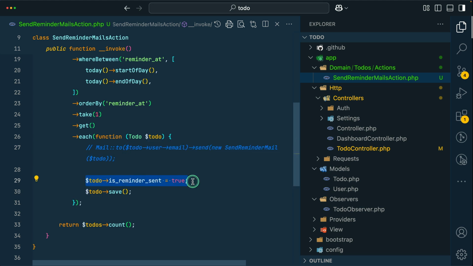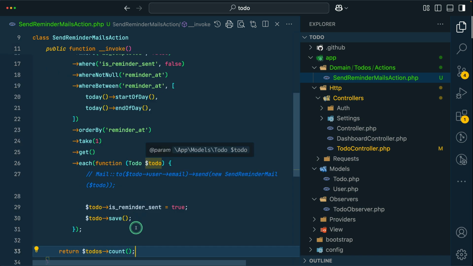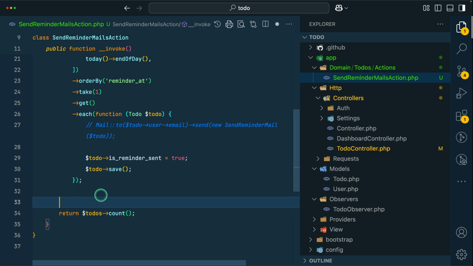And then we'll set reminder at sent to true and then save and just return count or anything that we want to return from here. So basically what we are doing is getting all those to-dos that are not completed and reminder not sent, and those that have reminder from the start of the day to the end of the day. So for now, let us just return to-dos from here.